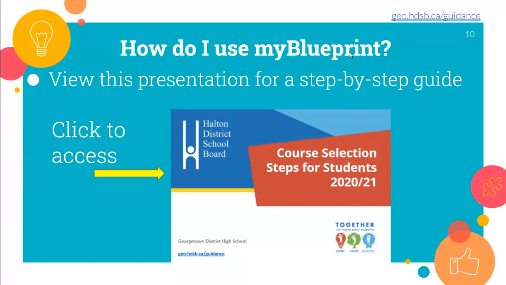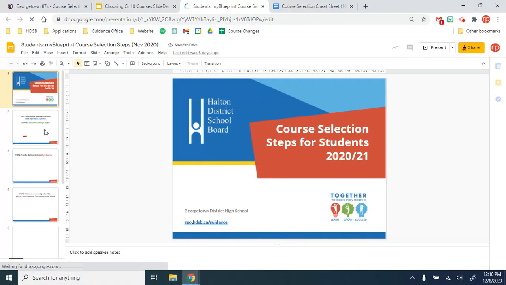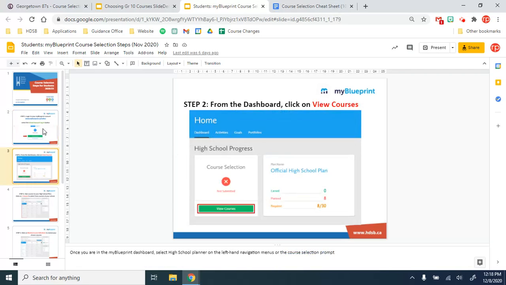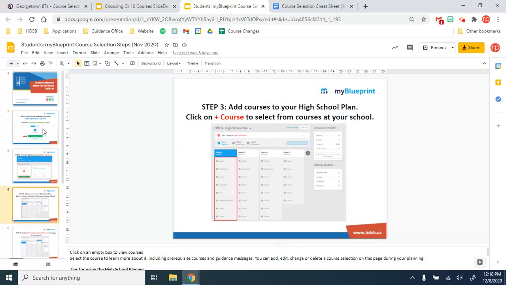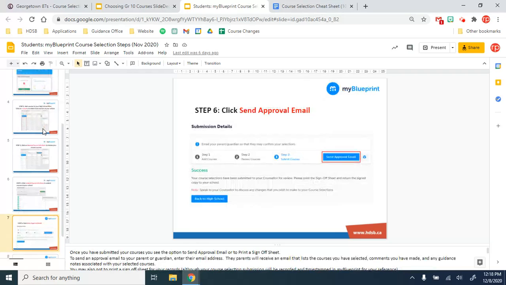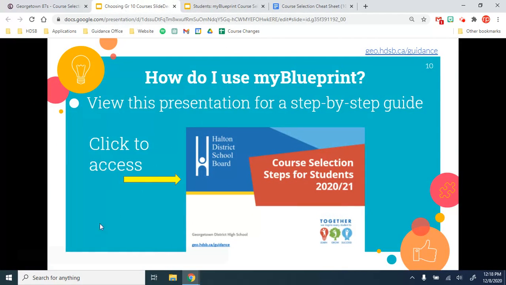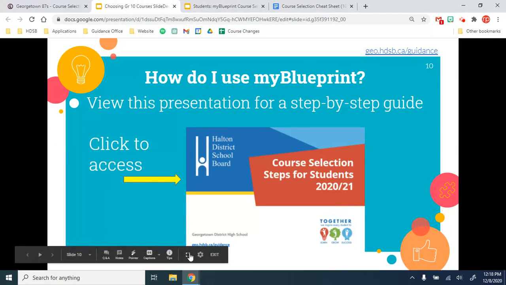If you are not actually sure how to use My Blueprint, you can click this presentation. I'll do that just now and open it up, and it gives you step-by-step instructions on how to use My Blueprint. When you get to myblueprint.ca/Halton, you'll see the green button there, which is where the student will use their personal school login, and you can go through the slideshow here, and it will show you how to choose your courses. This slideshow is also posted on the main Georgetown Guidance course selection website for grade 10s, for all 10 to 12.